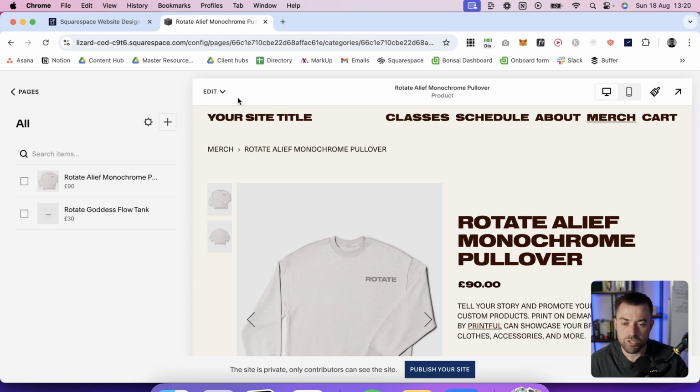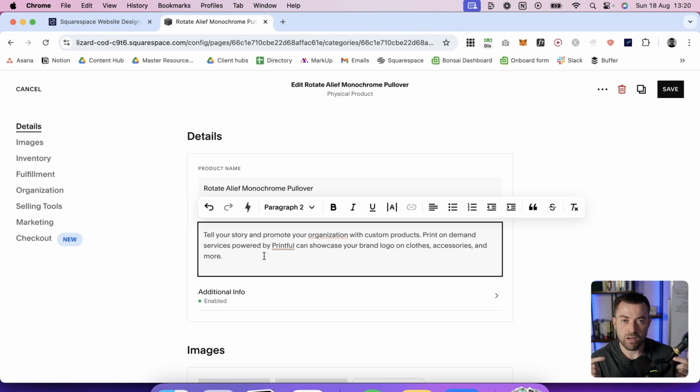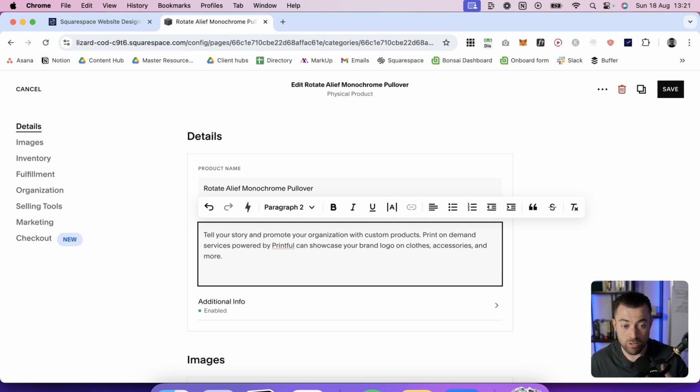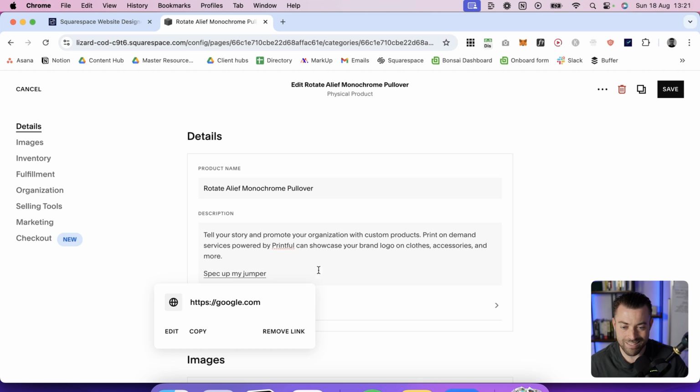First thing that we want to do is hover over edit and then go into product. In here, we want to create a button. So for this, we need to get rid of any links that we don't want to be a button. And then we're going to create the button here. So let's call this button "spec up my jumper." And then we will give this a link like so. And then we can link out for this instance. We'll just do google.com. Open that in a new tab. Great. This is going to be our button.